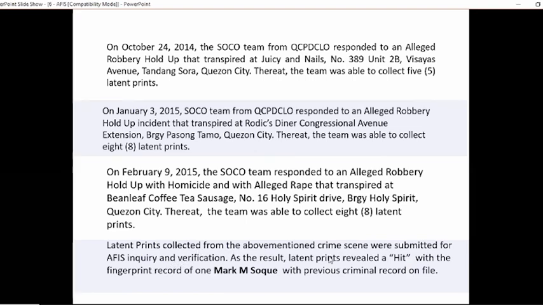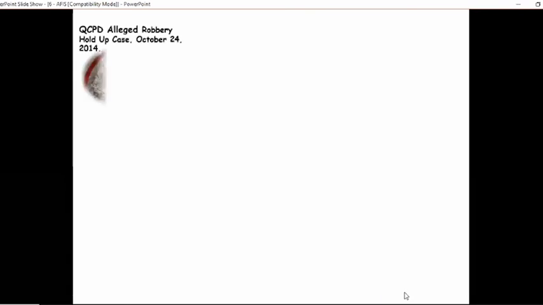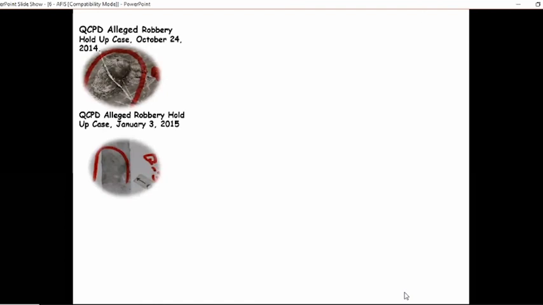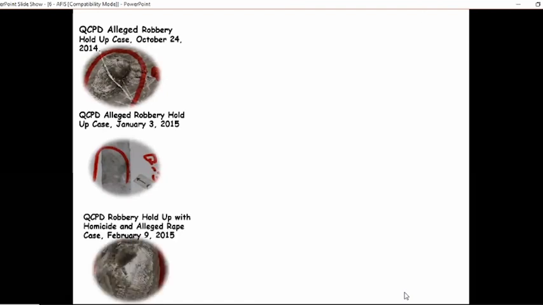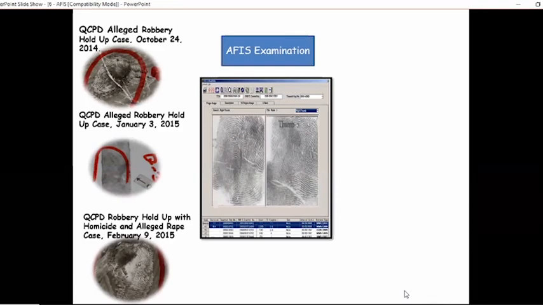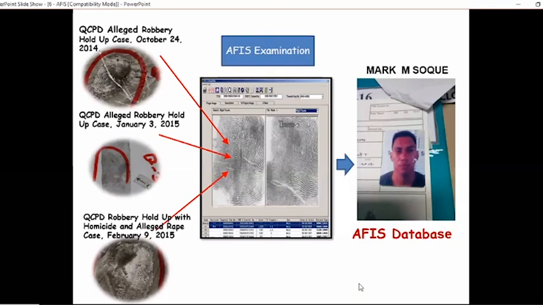Latent prints collected from the above mentioned crime scene were submitted to APIS for inquiry and verification. As the result, the latent print revealed hit with the fingerprint record of Mark M. Soke with previous criminal records on file. So from the QC, noong January 24, di ba? Kung makikita nyo yung tatlong kaso sa QCPD, iisa ang tinuturo. Yun ang sinasabi natin na pwede nang i-file lahat sa kanya yung kaso because of that. Di ba?